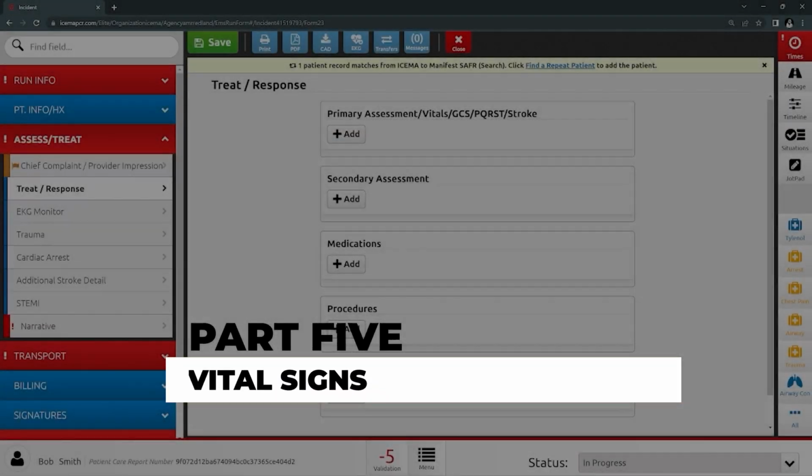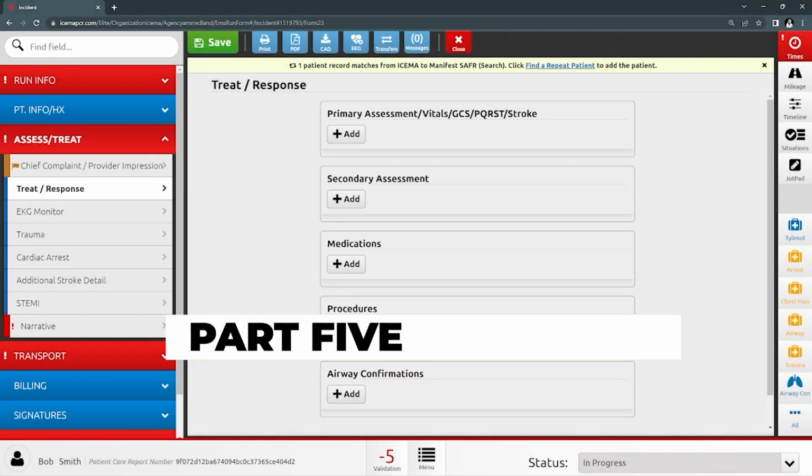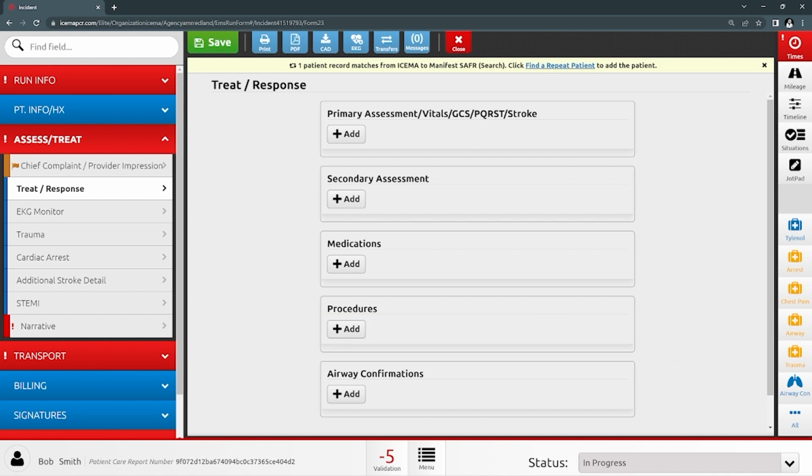Treatment response area here. This is where you might spend about 50% of your time fixing and adjusting. Now, vital signs. You can enter them manually on the fly as they happen here in this field. When you're taking vital signs, we click on primary assessment, add.